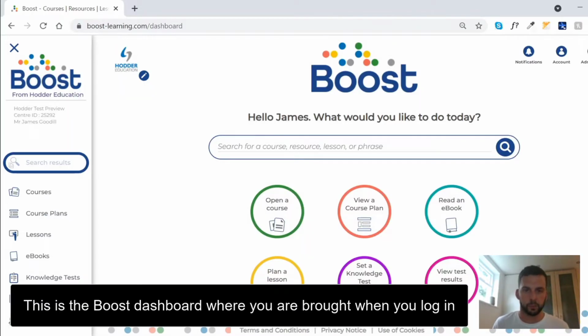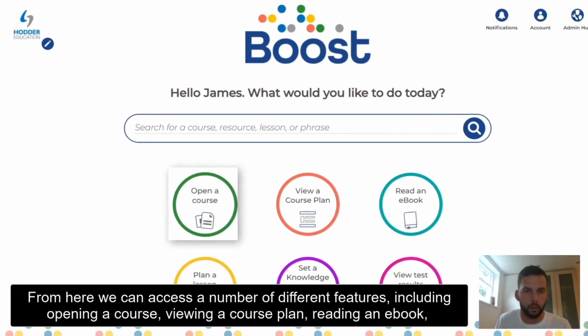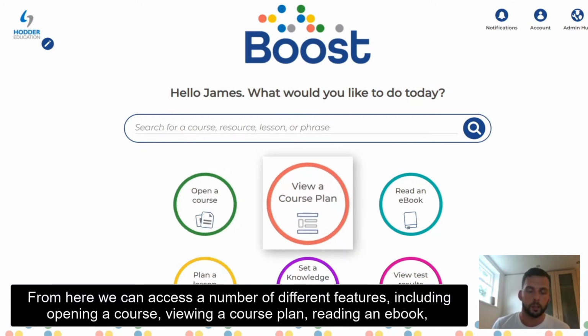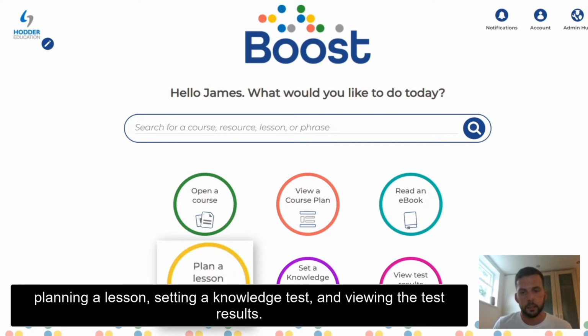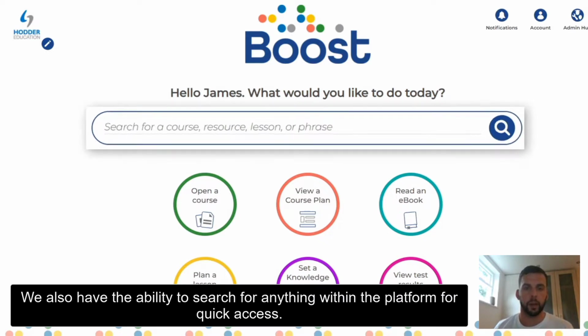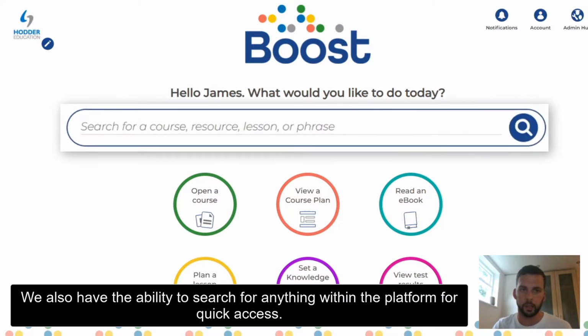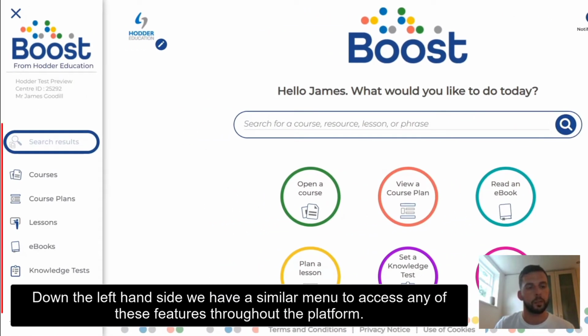This is the Boost dashboard where you are brought when you log in. From here, we can access a number of different features, including opening a course, viewing a course plan, reading an ebook, planning a lesson, setting a knowledge test, and viewing test results. We also have the ability to search for anything within the platform for quick access. Down the left-hand side, we have a similar menu to access any of these features throughout the platform.